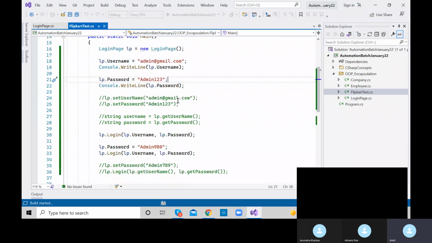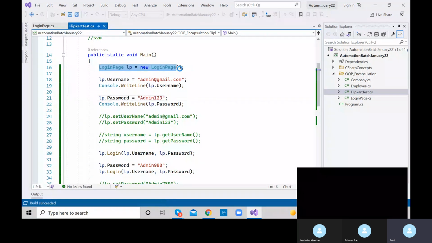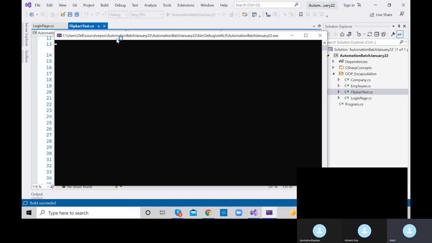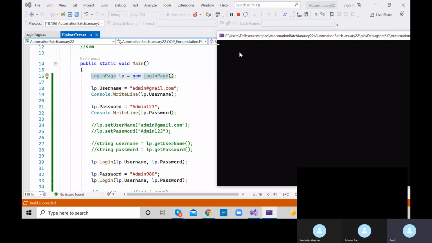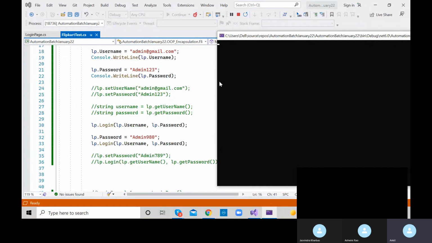Let us see the console output. We have just created the object of the class, then we are setting the property value, and getting the property values. First, the value of the lp.username should get printed, then the password should get printed, and then we should be able to log in into the application.